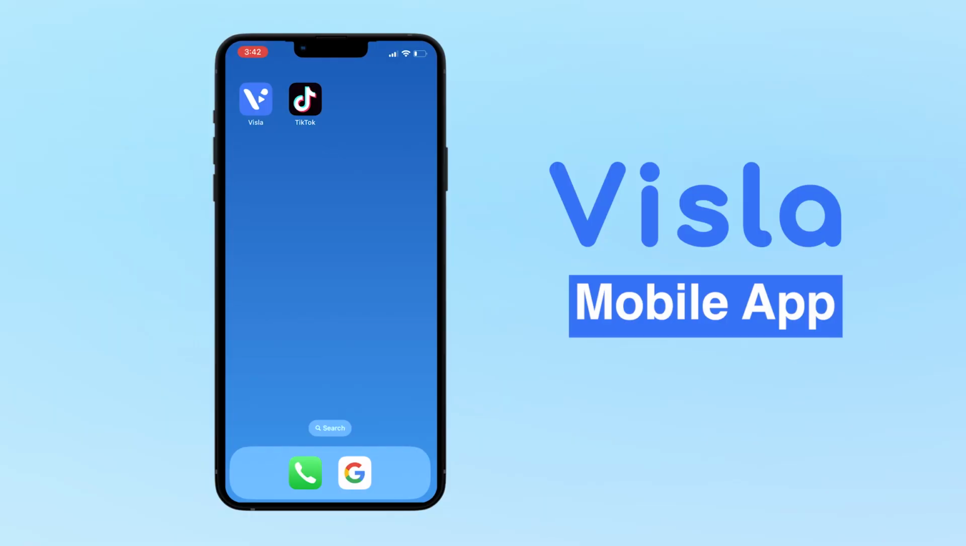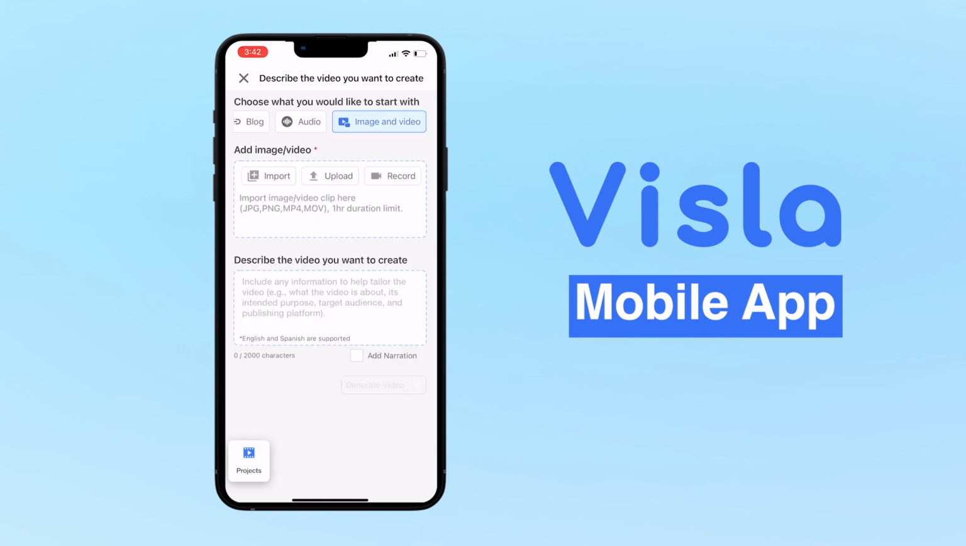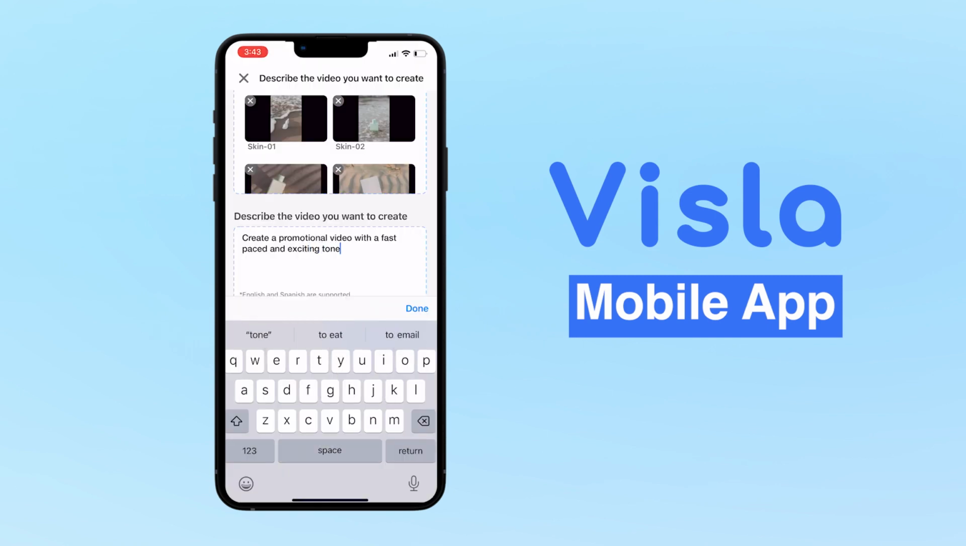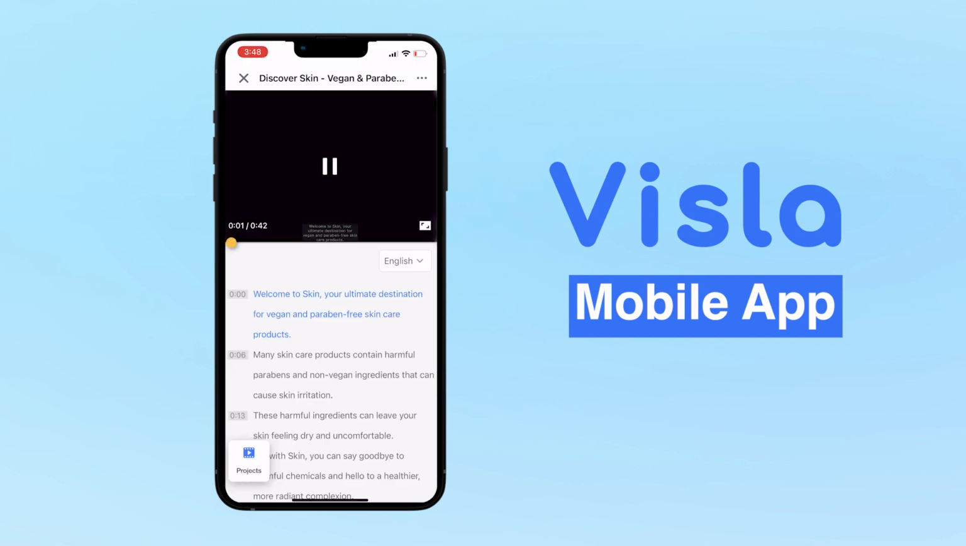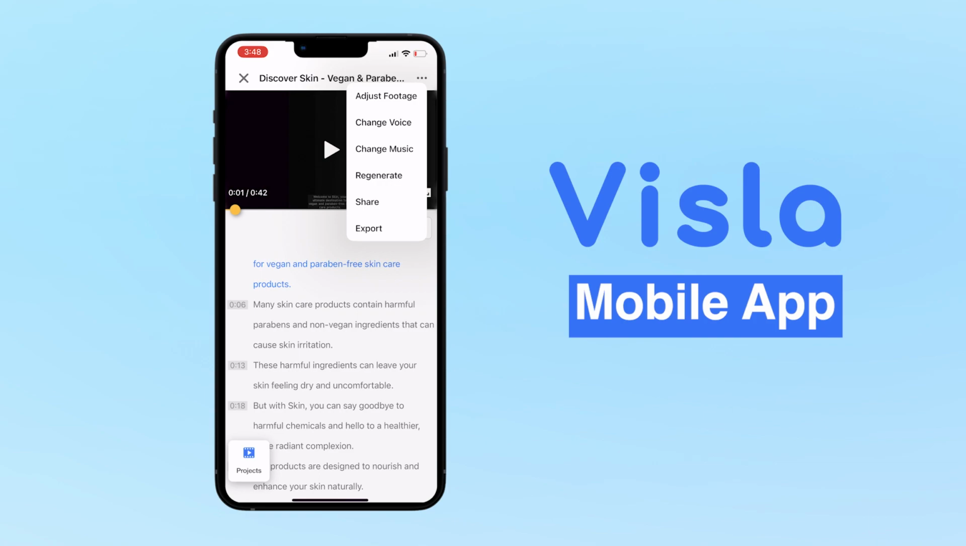The best part about this feature is that you can do it on the go. If you have the Visla mobile app on your phone, just follow the same process as you would on desktop by uploading your files, typing in your video specifications, and generating a video. There are more editing options on desktop, but you can still do some customizations on your phone.